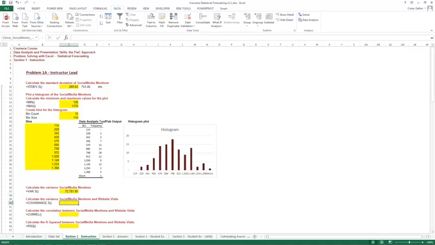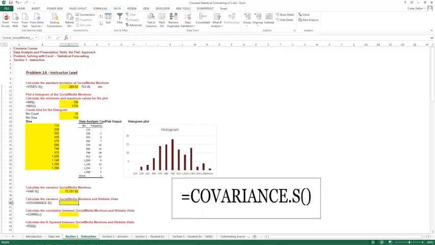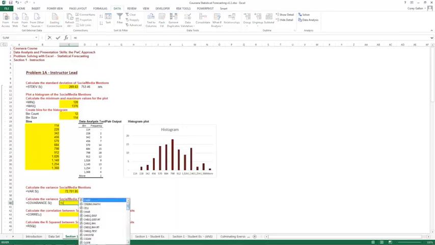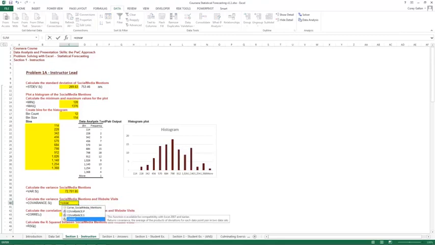Let's now examine how the two series in our dataset, social media mentions and website visits, change or vary together. One measure of this is covariance. Similar to variance, covariance is a bit difficult to interpret, and so we will subsequently calculate the correlation of these two datasets. As we are working with sample data, we will calculate sample covariance.